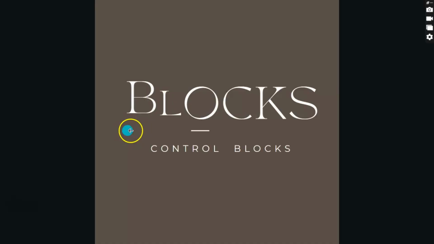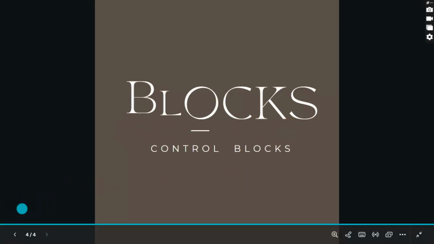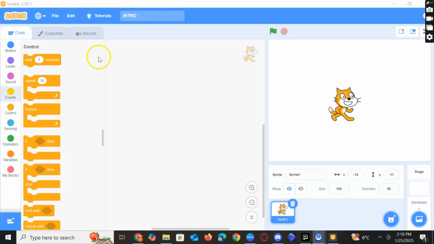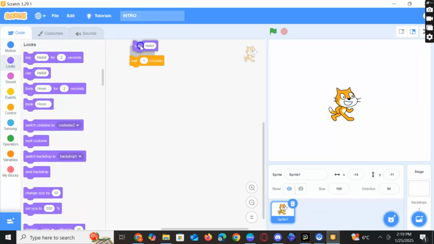Control blocks. Control. There are various blocks of control. Like wait a second. You can make it wait between blocks, like if you want to say something and then say another thing, you can make it wait a second before saying the other thing. So yeah.